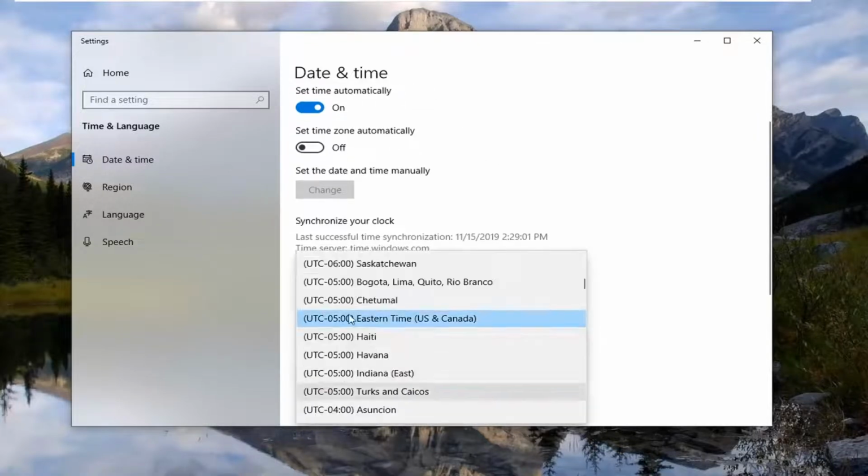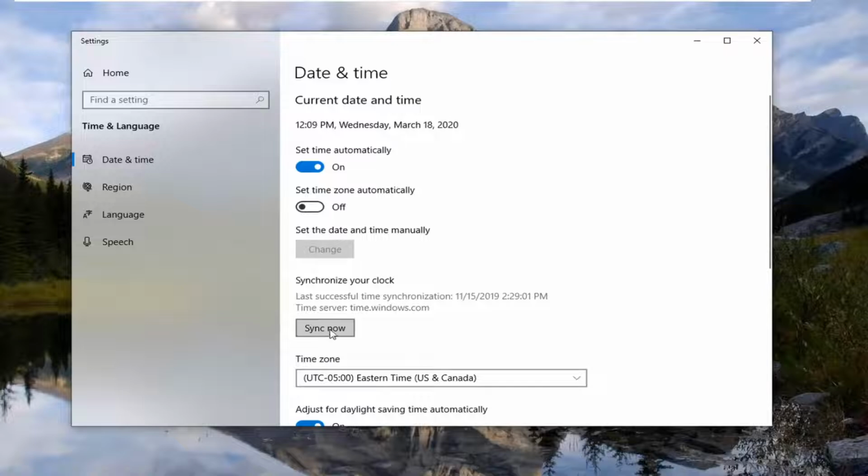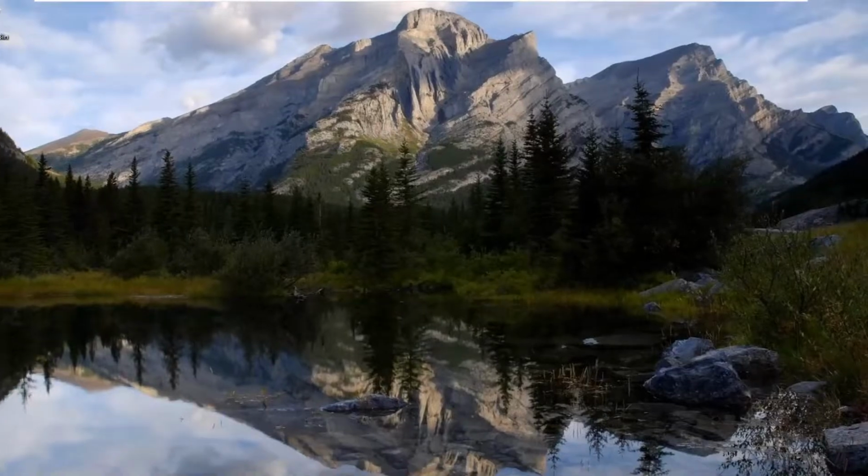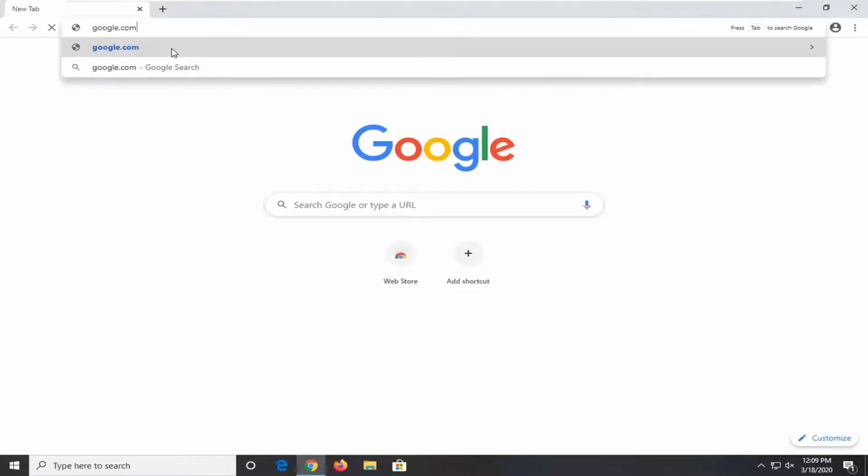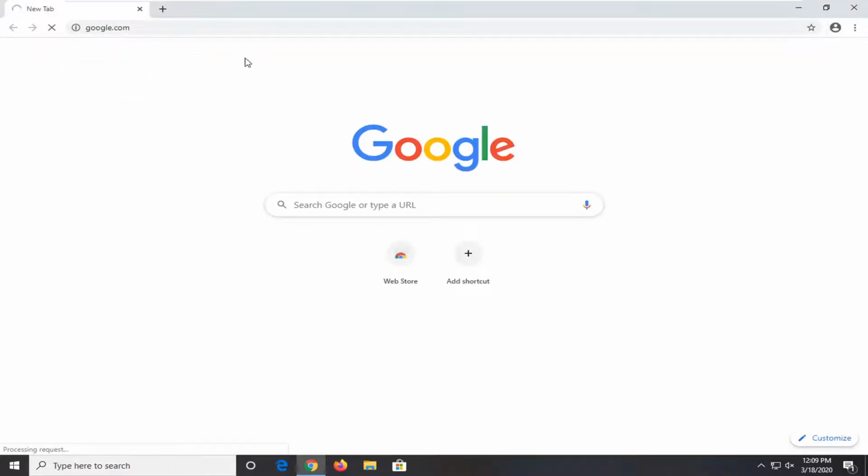Make sure your time zone's correct as well down here, and if you need to sync now, select that, and that should sync up your time as well. Close out of here, and then if you attempt to relaunch your Google Chrome web browser, the error message should no longer be present.